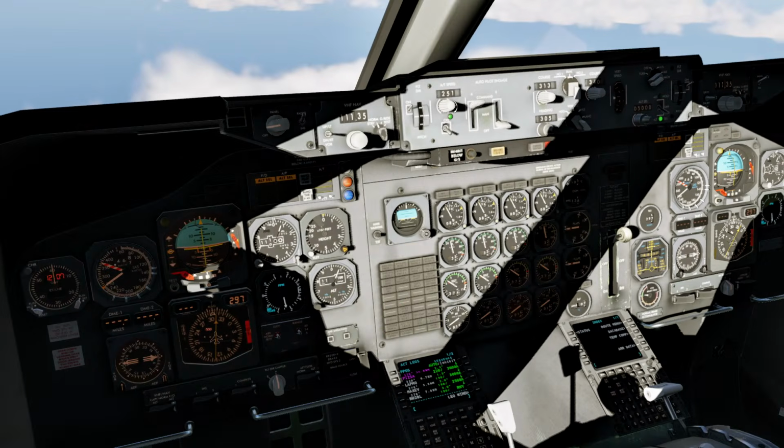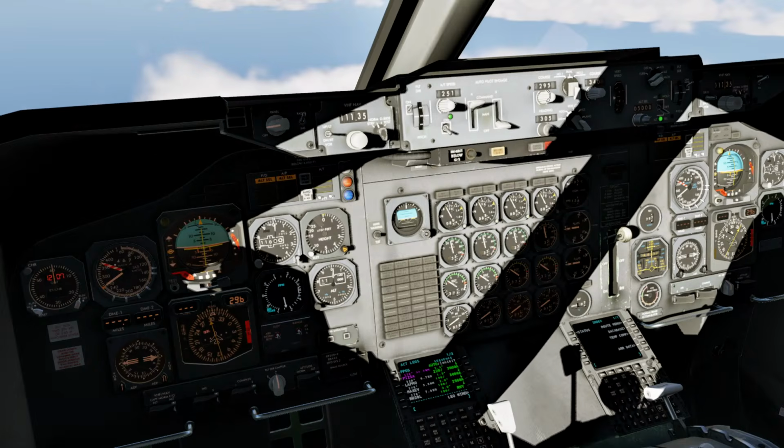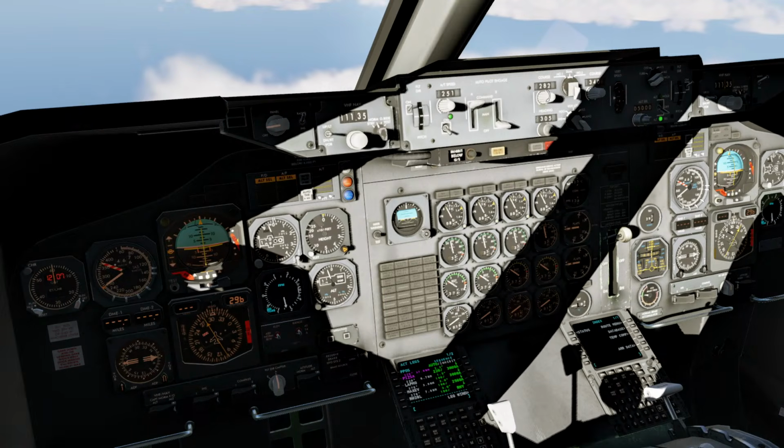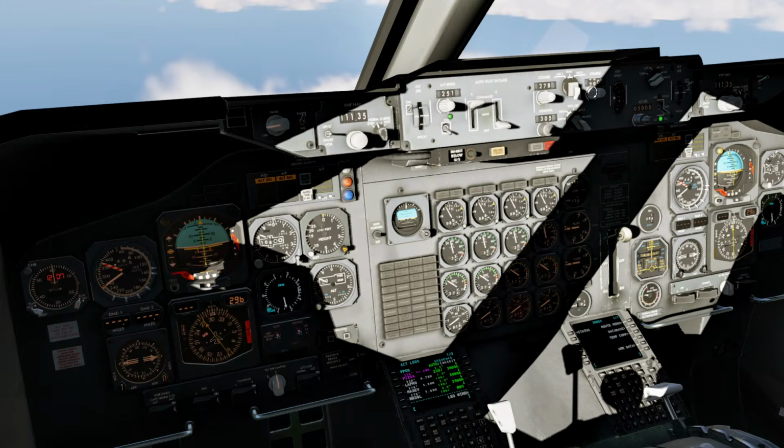Shamrock 66 Victor, Dublin departure, identified, climb via the SID flight level 230. Climb via the SID flight level 230, Shamrock 66 Victor.